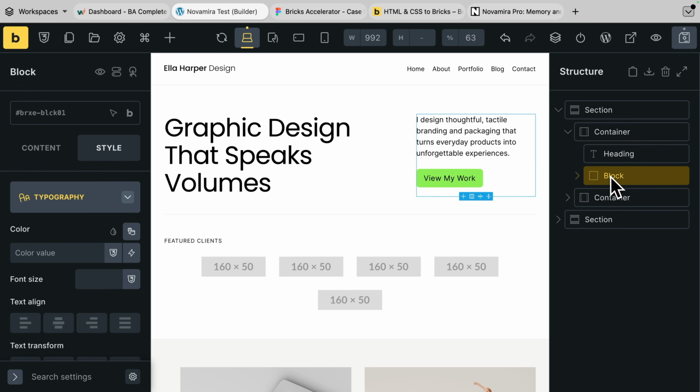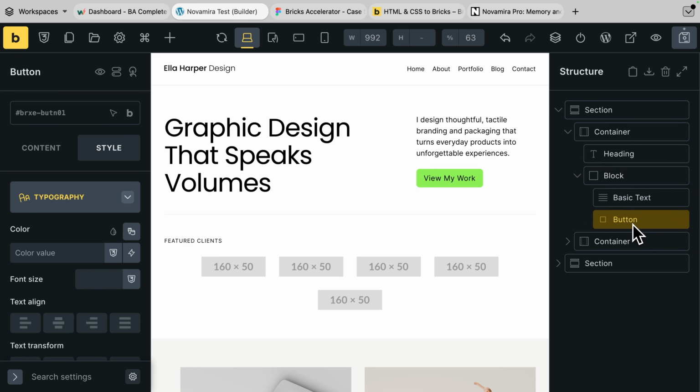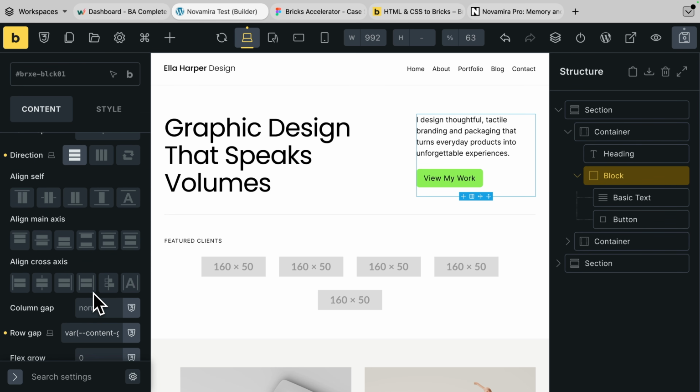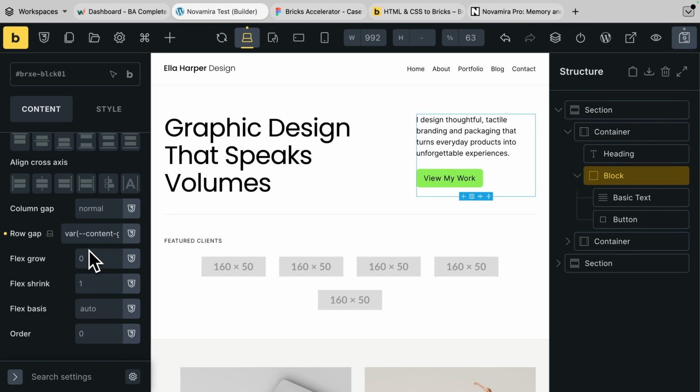And then here we have this block, which is the second grid item. And yeah, basic text, an actual Bricks button, pulling in default theme styles again. On the parent of these two child elements here, if I just come across the settings, into content, just having a look to see how this has been put together. Excellent. So it's actually created the gap between those two child elements with one of our content gap variables.